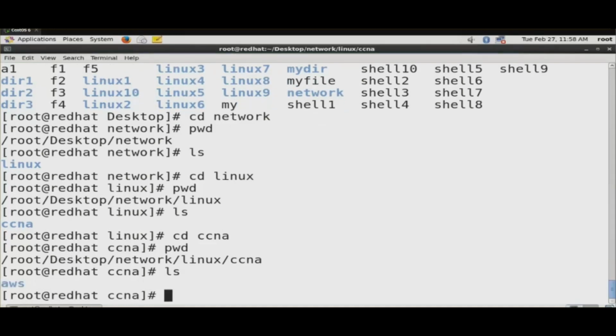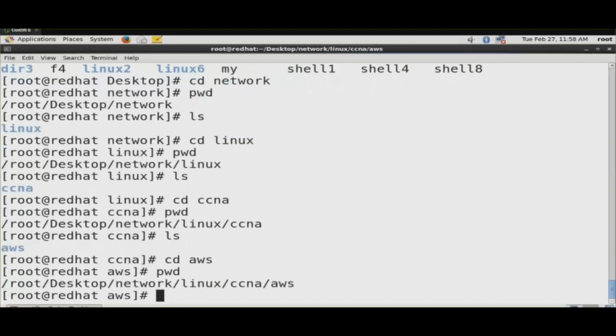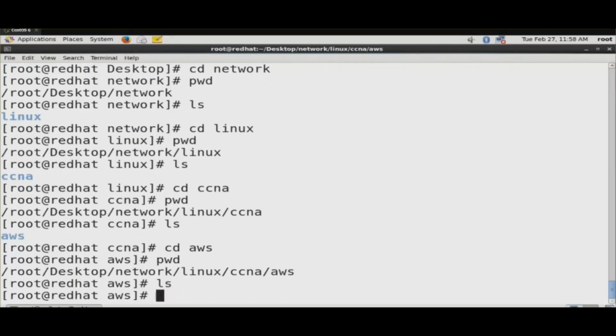Now, under CCNA, AWS is there. cd space AWS. pwd, this is the complete path. Under slash root, root under desktop, desktop under network, network under Linux, Linux under CCNA and CCNA under AWS. Okay, nothing is there under AWS. So by giving the command cd, we can change from one directory to another directory. The cd command is used to change the directories.